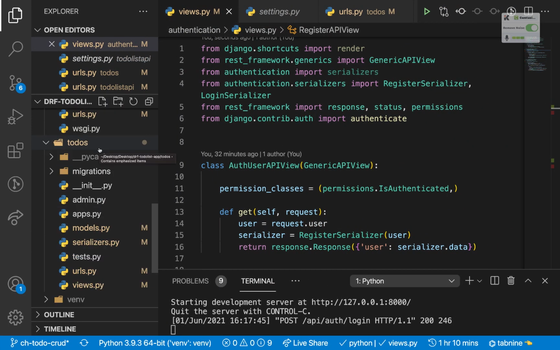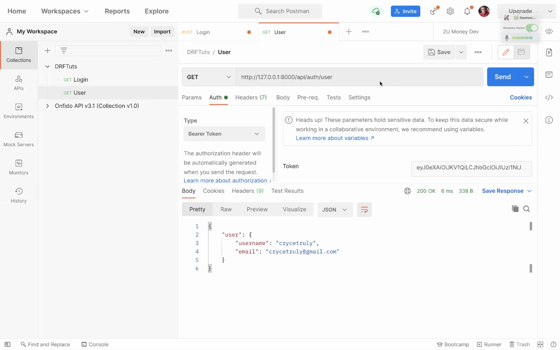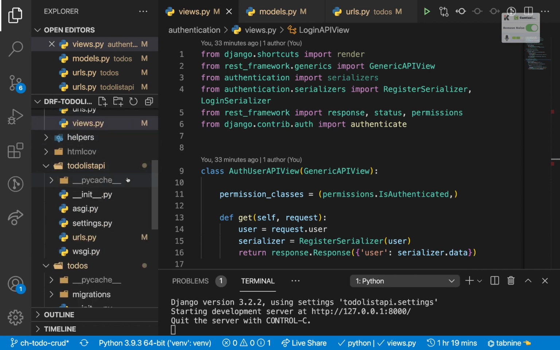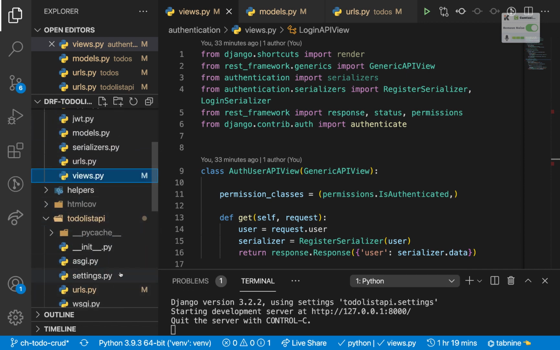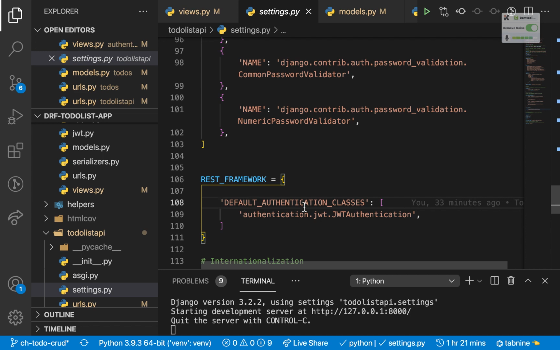We've already created our ToDo's app. So we want to come in the ToDo's app and set up a ToDo model, and then we can work with it. Before we get to that, one thing you would have noticed is when we set up the JWT authentication scheme to work across our application. If we come to our settings, you can see that we set it up to work as the default authentication class, meaning that Django Rest Framework is going to be using this to protect all our views.